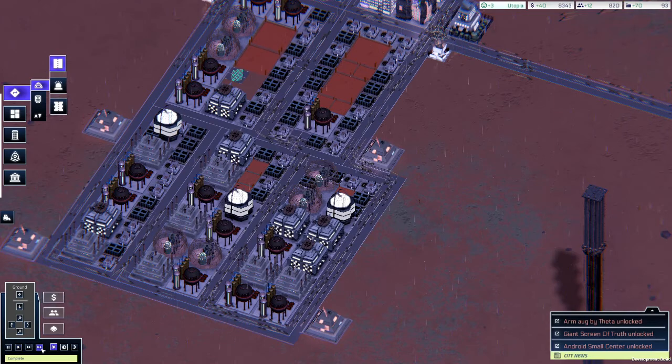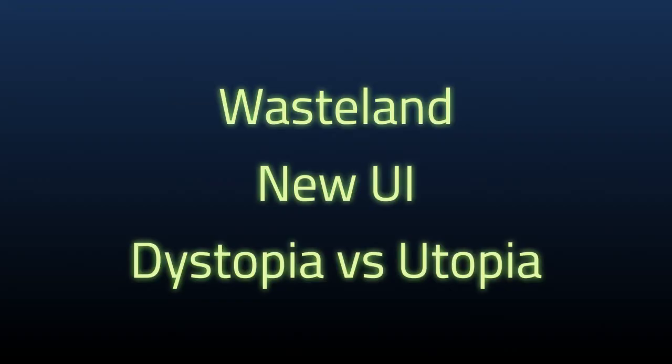Let's jump into it. Today I'm going to talk about three things that I've done. The Wasteland, which I'm really excited about. I completely changed the UI color using Figma, and I'll show you how. And then I started to work on a new mechanic, Utopia against Dystopia, that I'm really excited about as well. Let's start with the Wasteland.